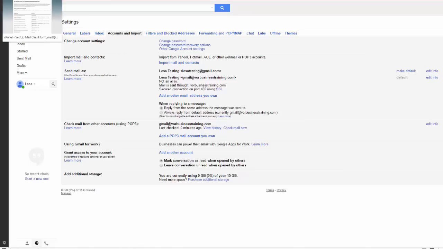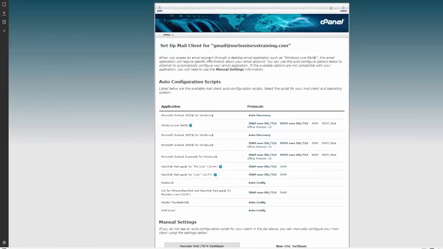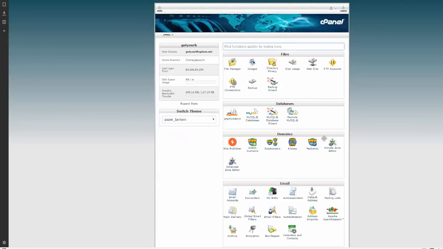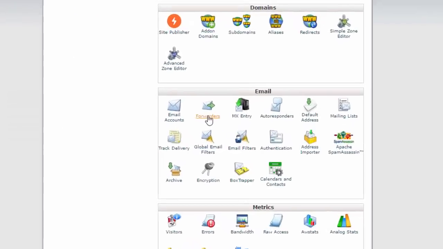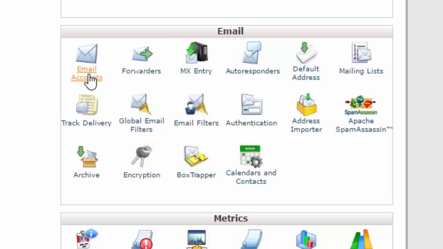The other thing you can do for your business is, if you come back to your Cpanel account, you can create forwarders. So you have one email account, like I would have Lisa at For Business Training, and then you can have a number of different forwarders that all just go to that email account. For example, support at, or sales at, or something like that.